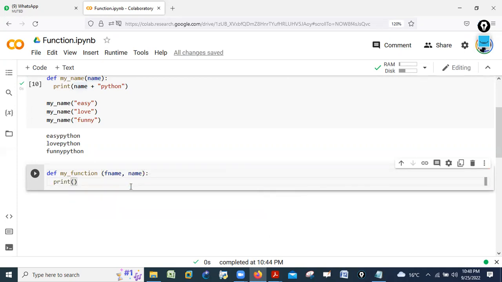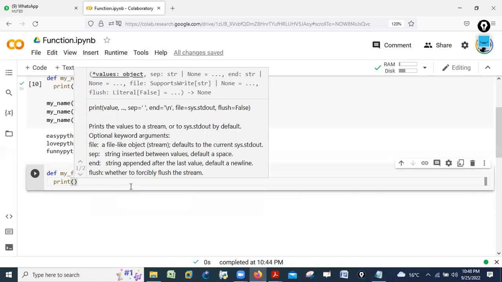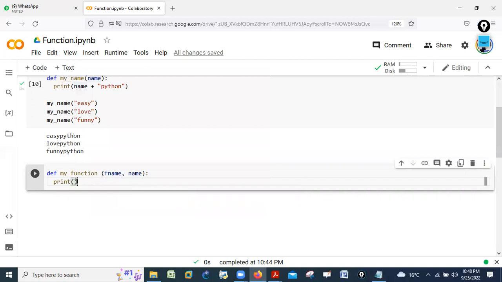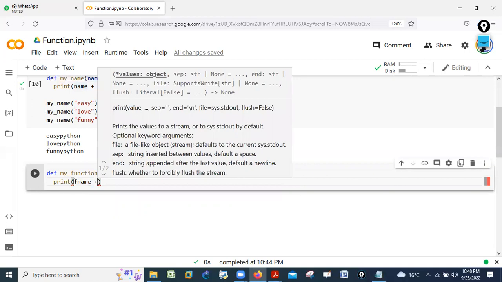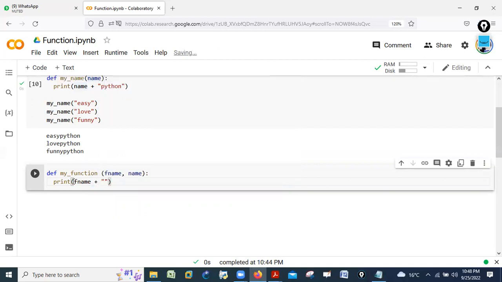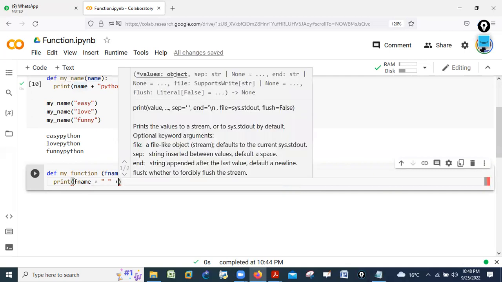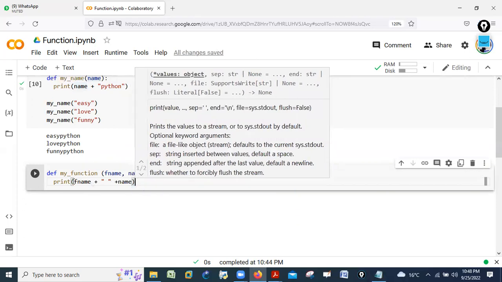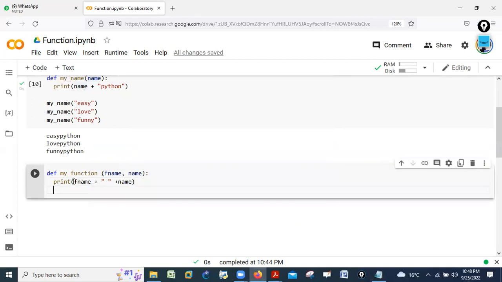Now I am printing something. What do you want to print? This time I will not make a mistake. This is my first argument, which I have defined in my function. Then I will say, what is my second argument? What you have to print in between? So I will say my second argument is name. Obviously it should be name because I'm calling my second argument over here.